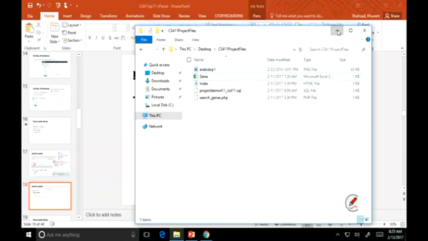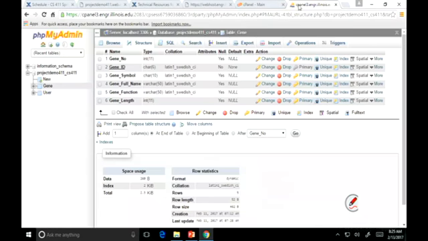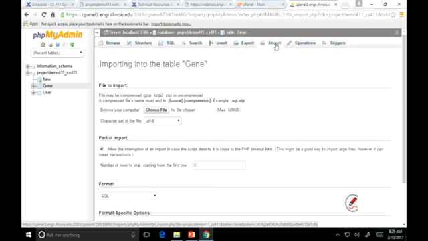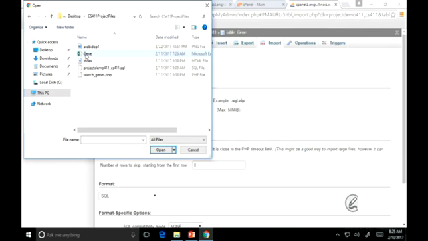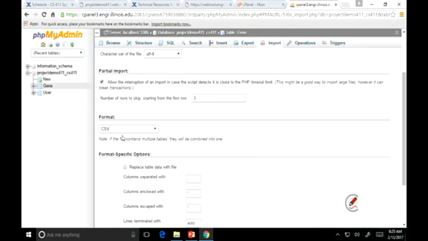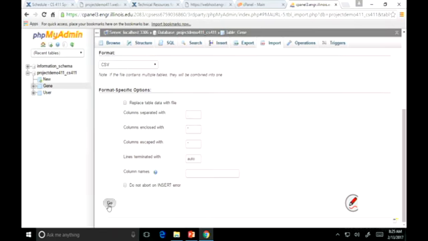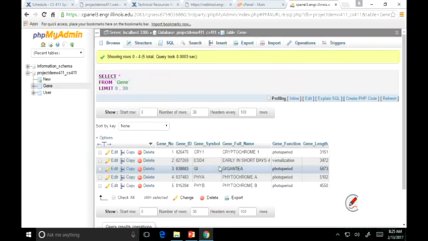So go back to your phpMyAdmin page. Over there, you should be able to see export and import buttons. So if you go to the import, choose the file name. Let's say that CSV file, and after that, the other fields should automatically be filled in according to your file format. For example, the file format was CSV, and then hit go. So then you should be able to see some data in your recently created table named Gene.